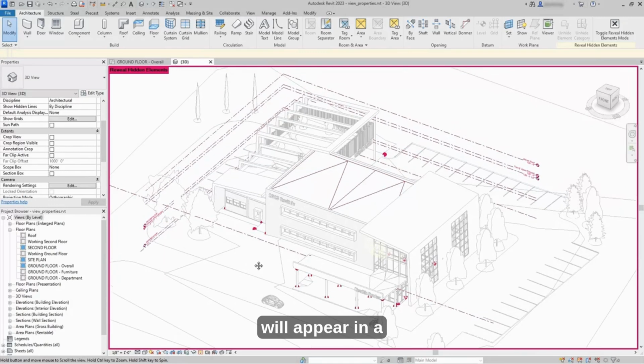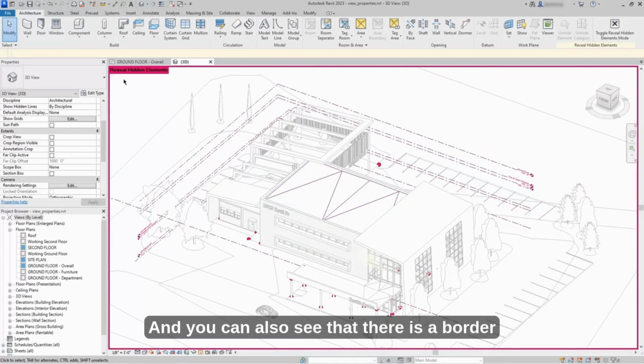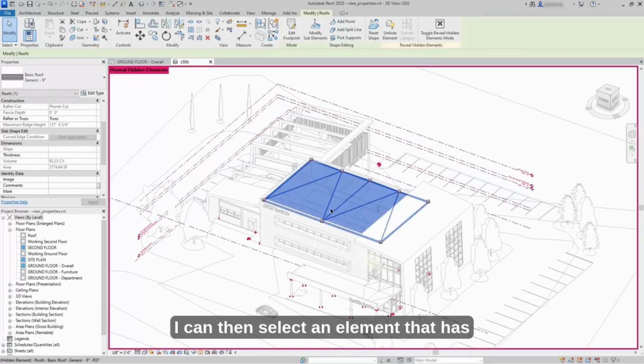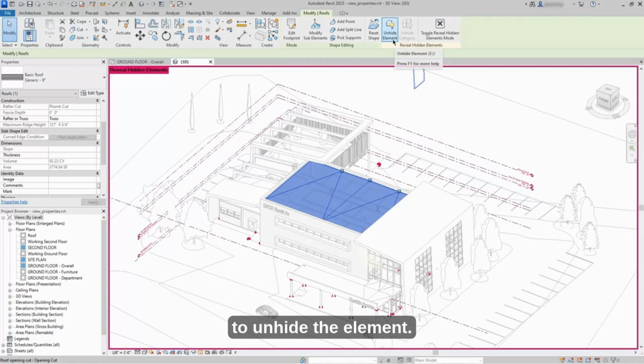But when we use Reveal Hidden Elements in the View control bar, then any elements that have been hidden will appear in a red color, and you can also see that there is a border around the window indicating that we are in a temporary view state. I can then select an element that has been hidden, and I can use the tool in the Contextual Ribbon tab to unhide the element.